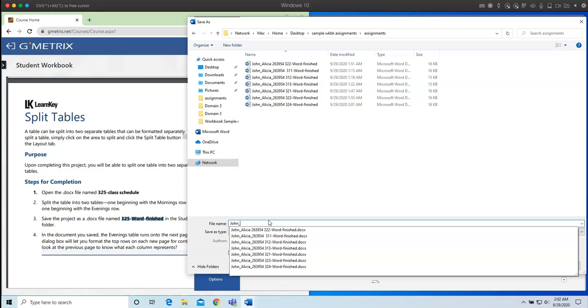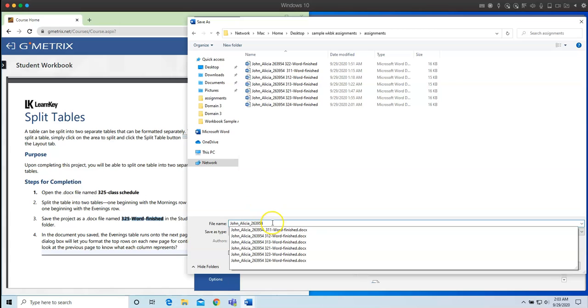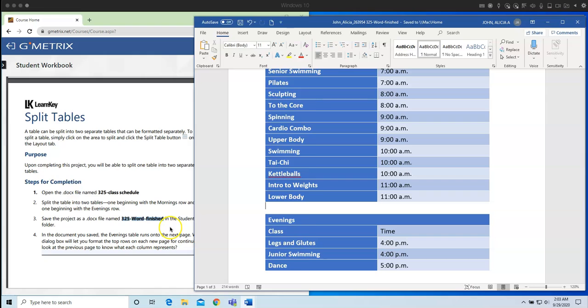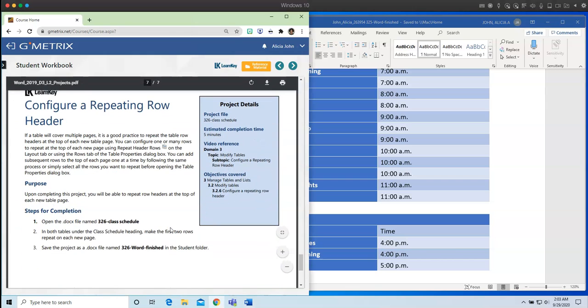Last name, first name, ID number, and the name of the assignment. Save. All right, and we have made it to the last one.